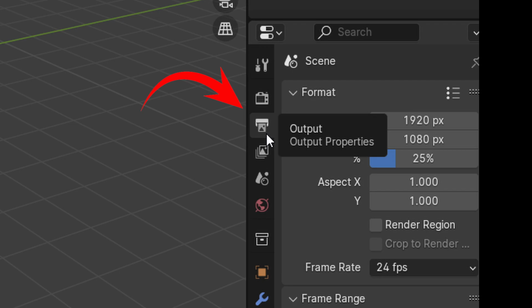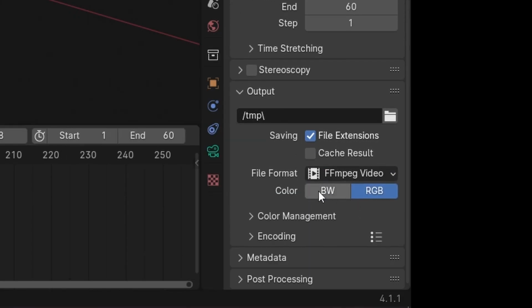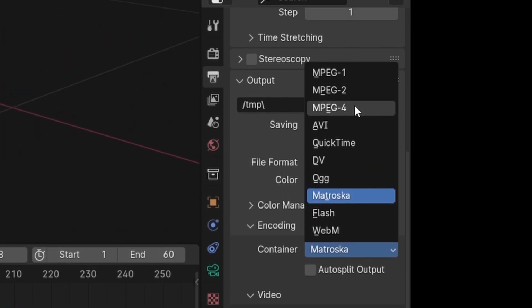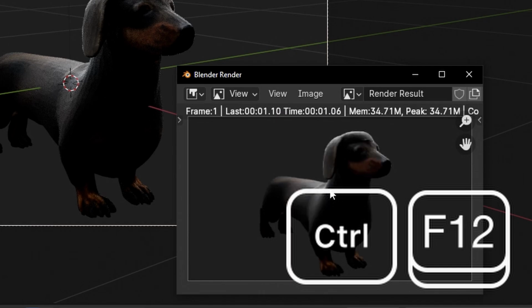Click the Output tab on the right. Change the output file format to FFmpeg video. Go to Encoding, Container, and select MPEG-4. Change the output folder here. Press Ctrl and F12 to start rendering the video.